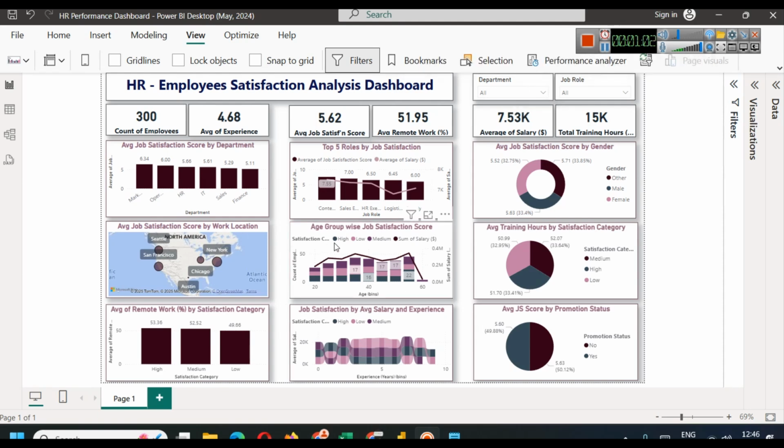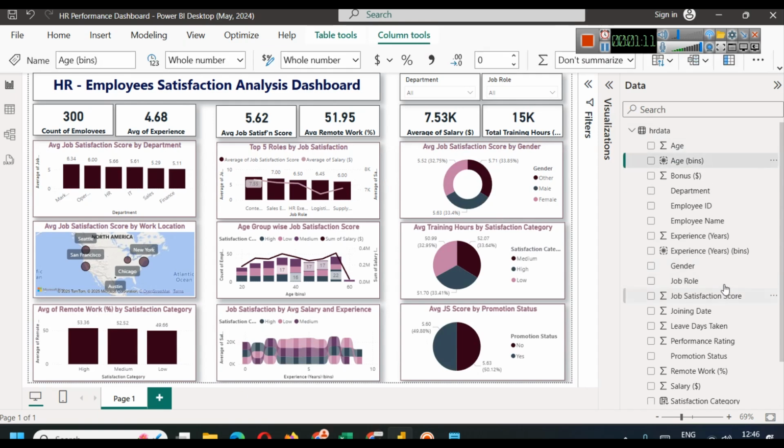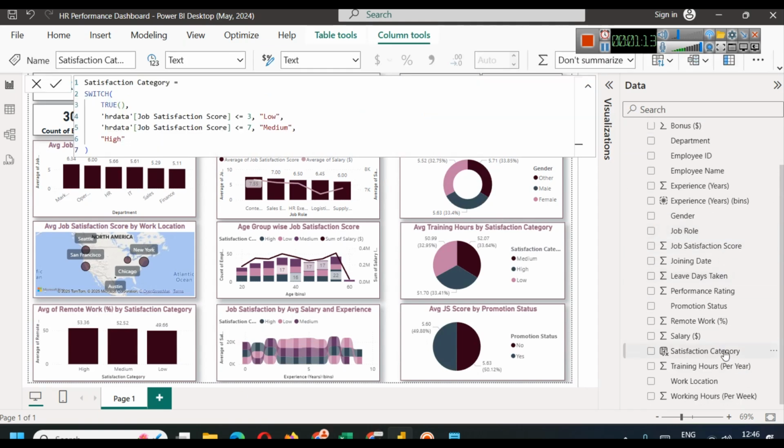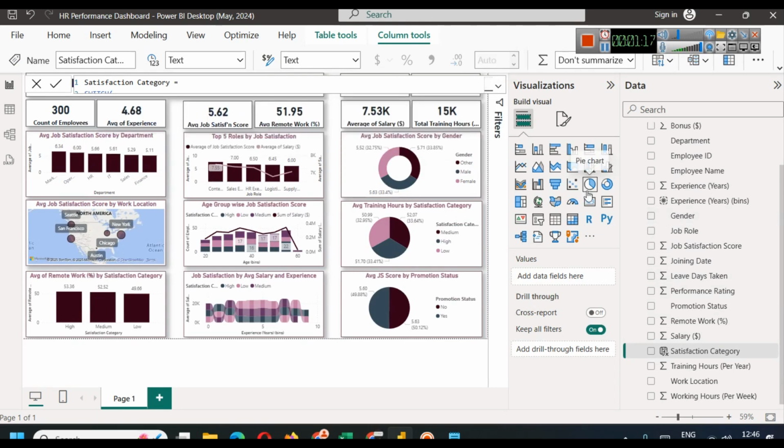If we are doing age group wise job satisfaction score, then you can see we are putting salary. There are some calculated groups and calculated columns also here, like satisfaction category. You will learn how to create them. So let's get started and learn this.